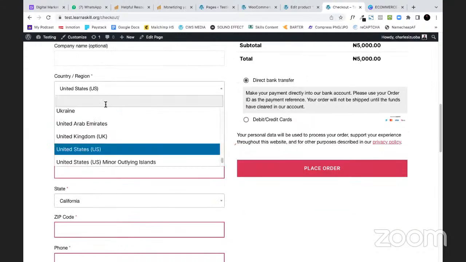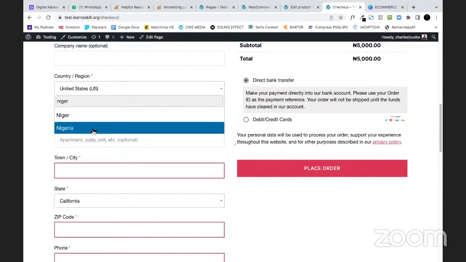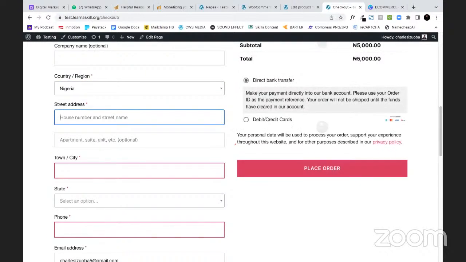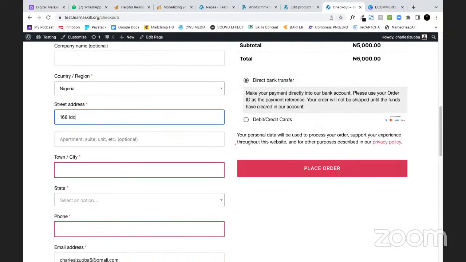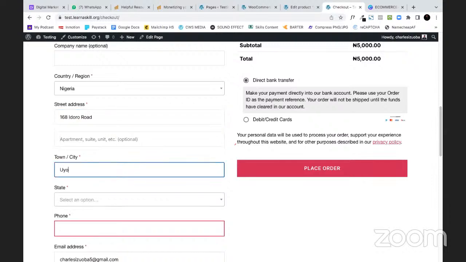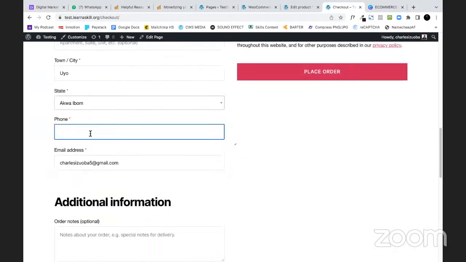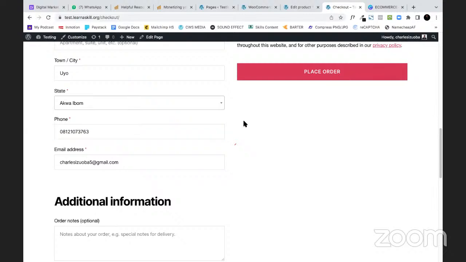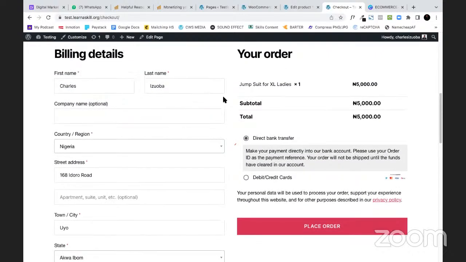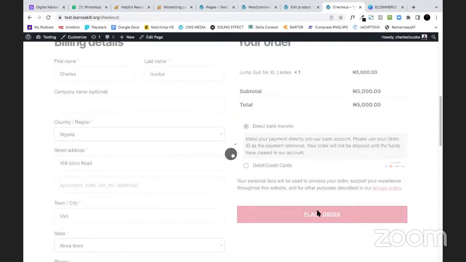Okay, let me do Nigeria. House number 168, that's our training center address, 168 Idoro Road. Optional, town, Uyo. State, of course, Akwa Ibom State. Phone number 081210737763. So these are what you use in contacting your client, right? So once the client is done and they click on place order, then they are going to see the next information.